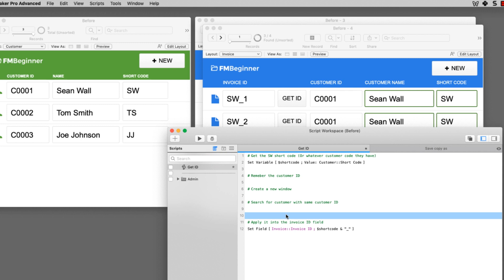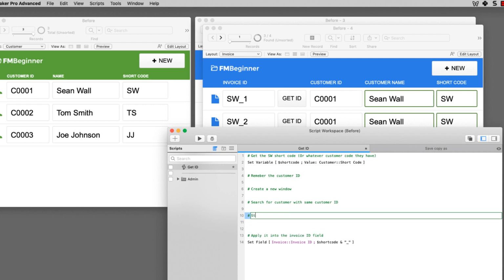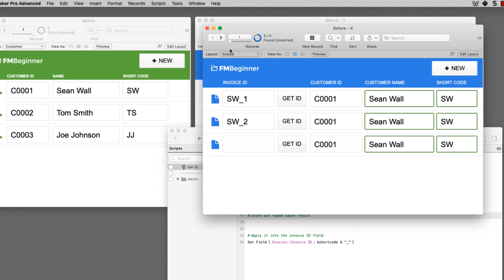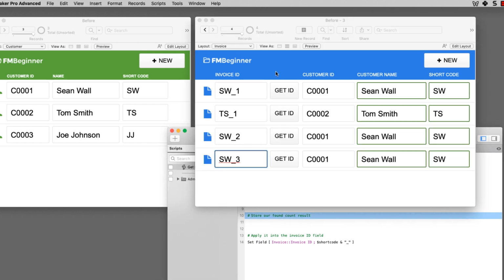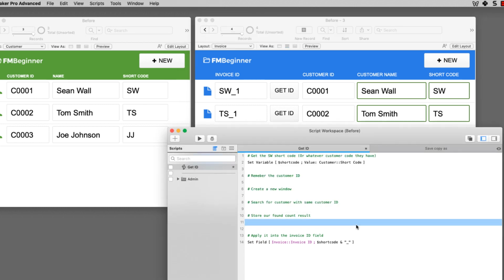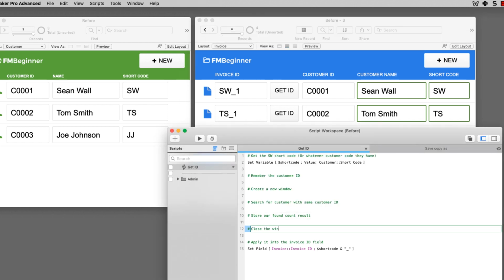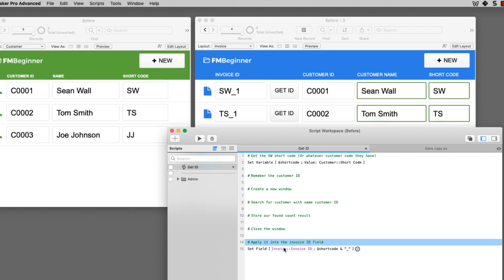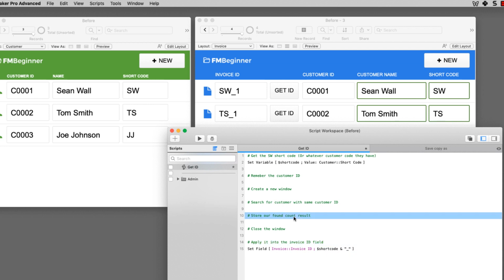So let's do it here. Store our found count result. And then once we're done with the finding action, we're going to quickly close this window and go back to the original page that we were in. So we are going to close the window and then go back to the original page. And then finally, we are going to apply what we saved into this invoice ID field. So we already have this script here. And we are going to add in additionally, not only the underscore and the shortcode, we're also going to add in the found count that we saved.